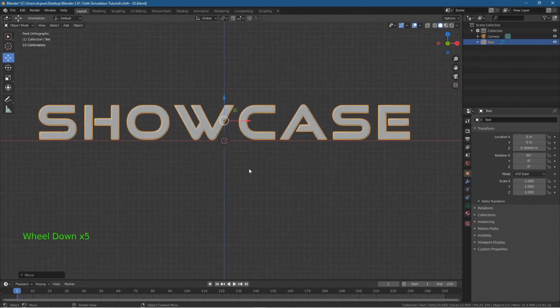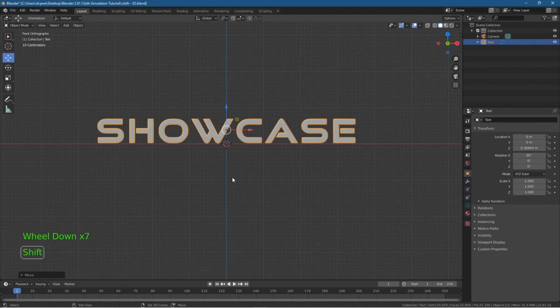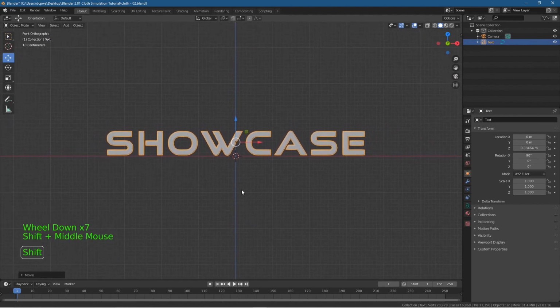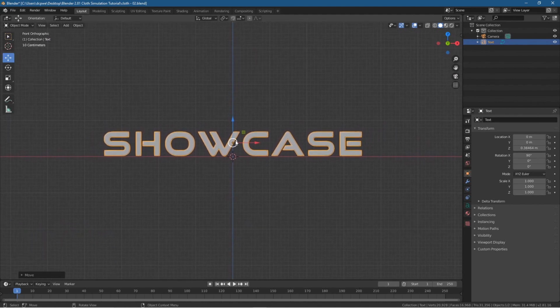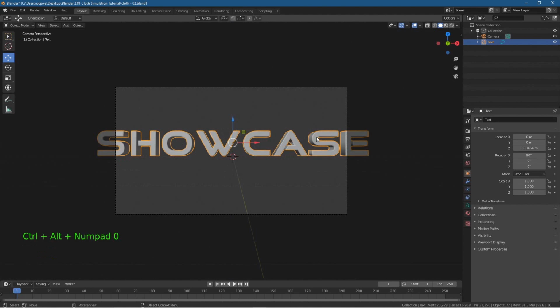Now let's use the mouse wheel and zoom back out again, and hold down the shift key to pan the viewport, and you want to try and get this middle point here in the center of the screen. Then press Control Alt and 0. Control Alt 0 will move the camera to this front view, so the camera is now looking at the text from the front, but it's not positioned ideally.